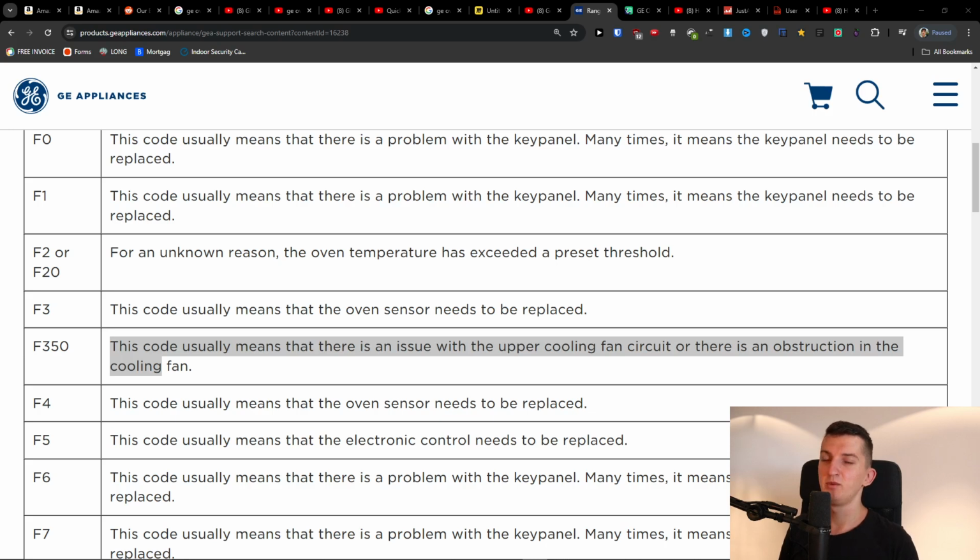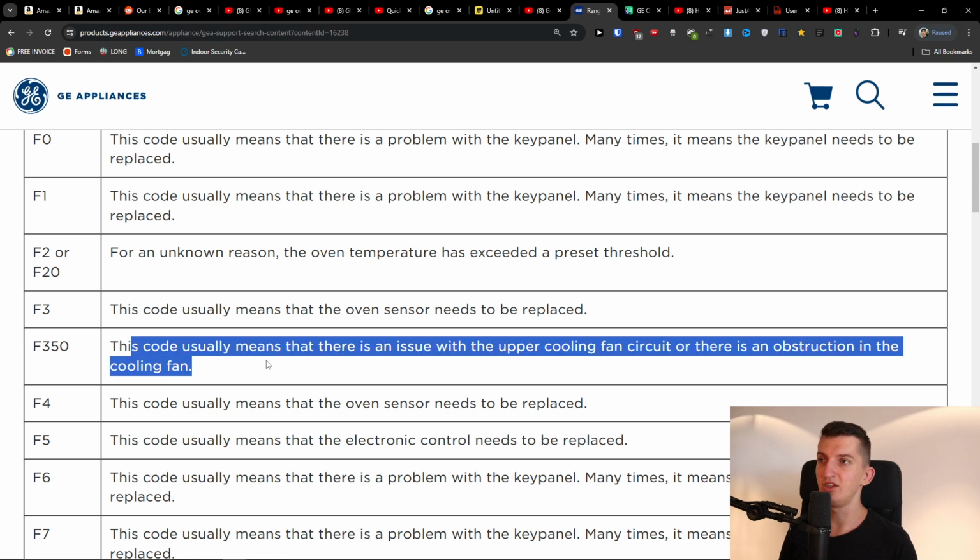Hey there, I'm making this video for you if you have the F350 error and how you can fix the issue with it. So this code usually means that there is an issue with the upper cooling fan circuit or there is an obstruction in the cooling fan. Now to fix this issue, it's super simple.